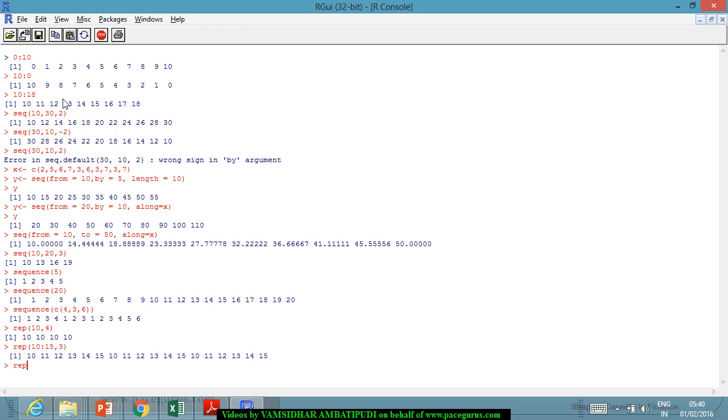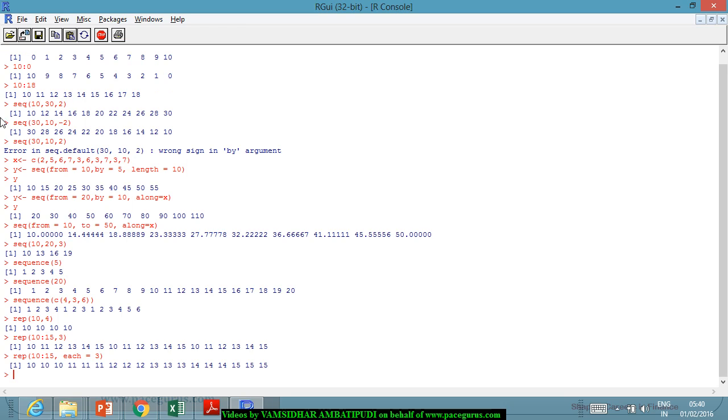But within that, I may want each value repeated, like 10, 10, 10, 11, 11, 11, 12, 12, 12. If I want that kind of repetition, then I will simply set each equal to 3. When I set each equal to 3, if I just put 3, then the whole sequence is repeated.